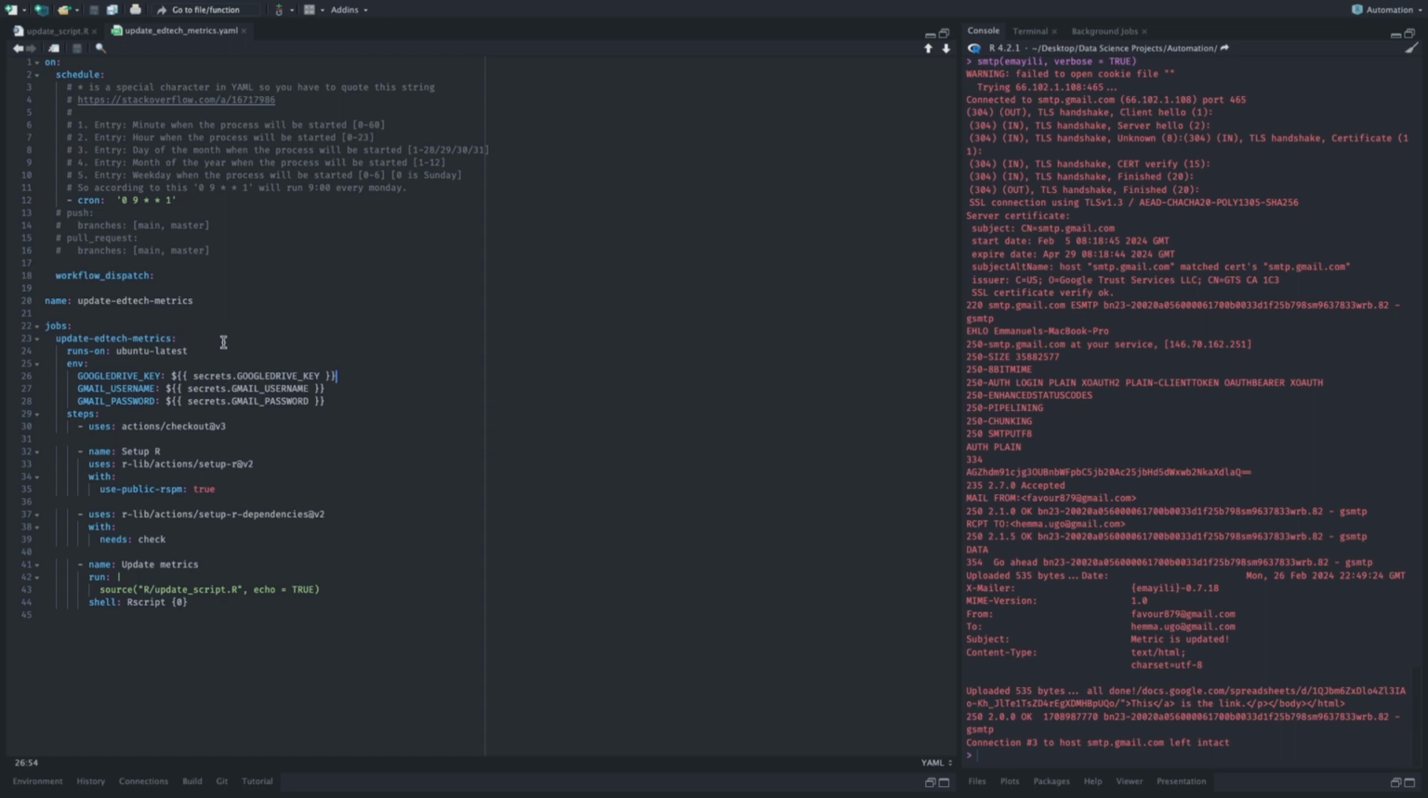Now, once all your secrets and environment variables are declared, you then start with the steps. The steps go from start to finish, from setting up your session to running your scripts. There are a couple of r-lib actions we can use. You don't need to write code to install R, because r-lib already has a couple of helper things that we can use.